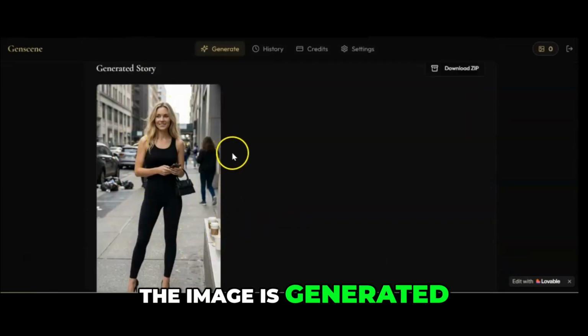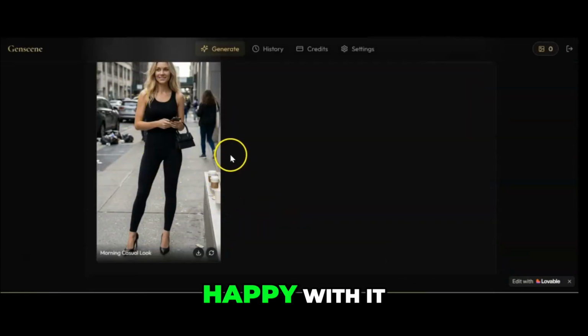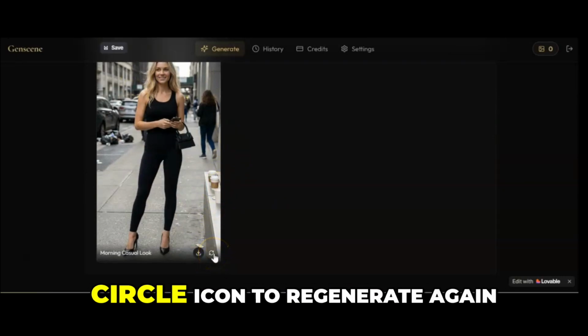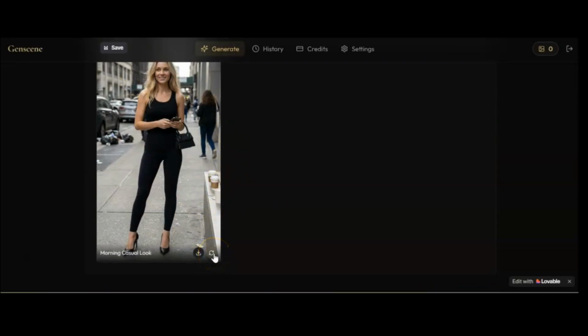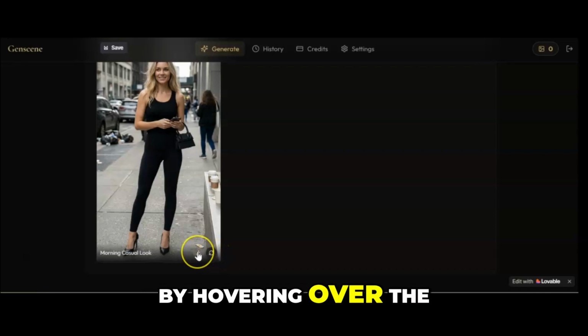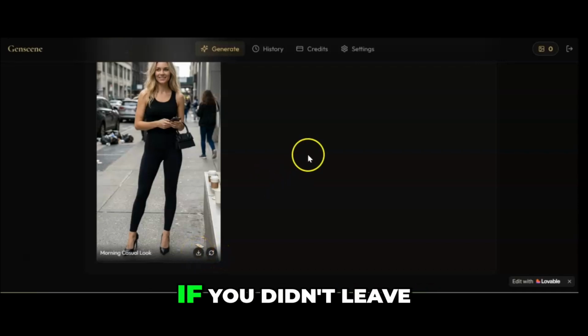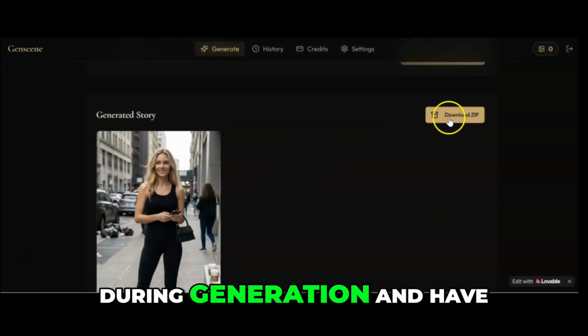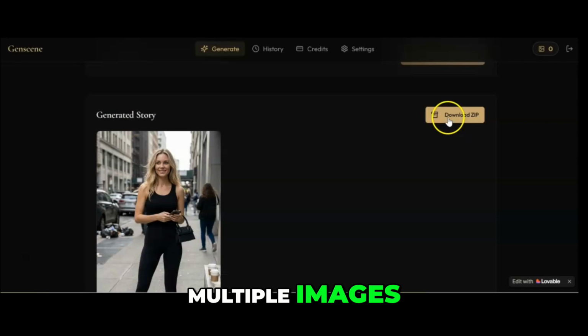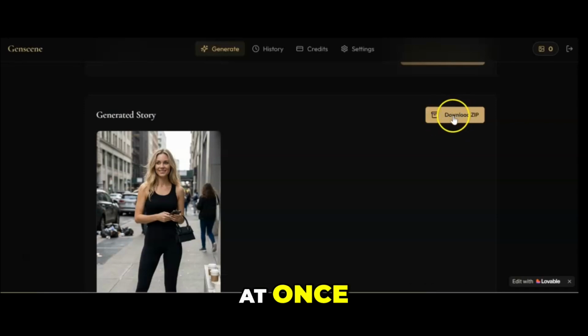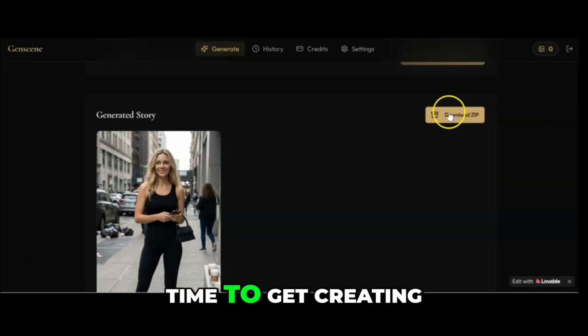The image is generated. If you are not happy with it, you can hover over the image and click on the bottom right circle icon to regenerate again. If you are happy with it, you can download it by hovering over the image and clicking on the down arrow icon. If you didn't leave this page at all during generation and have multiple images, you can click on the Download Zip button to download them all at once. And that's it. Time to get creating.